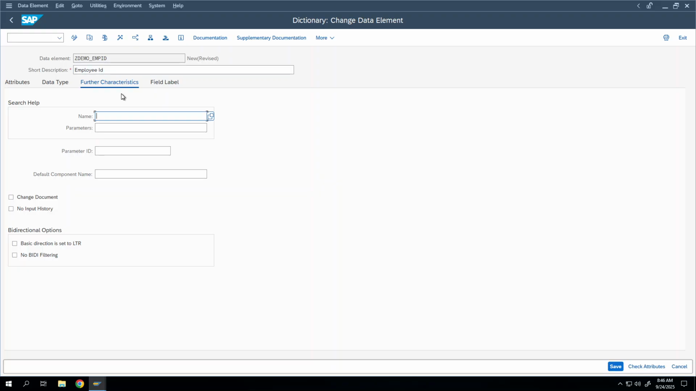Okay, is everyone clear? There is one more important concept called parameter ID that we'll discuss later. It's also a very important property of the table fields. Change document, input history, everything we'll discuss later.